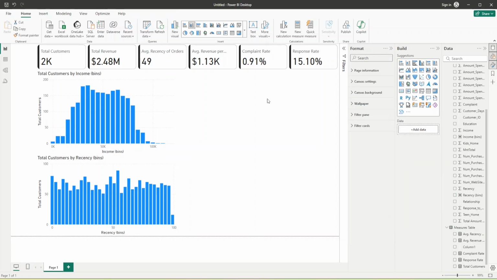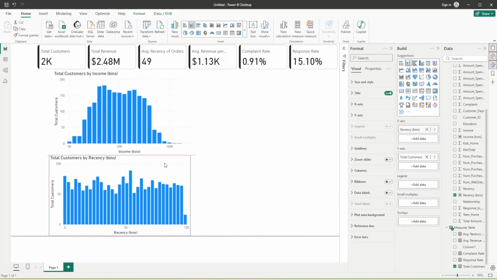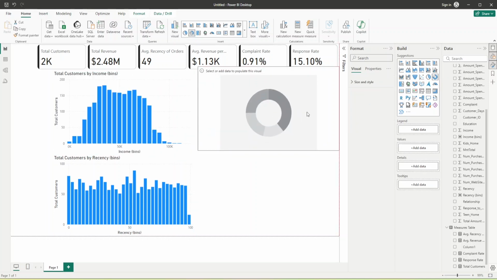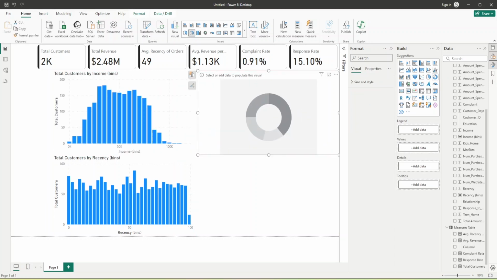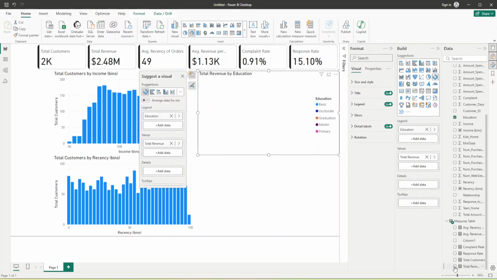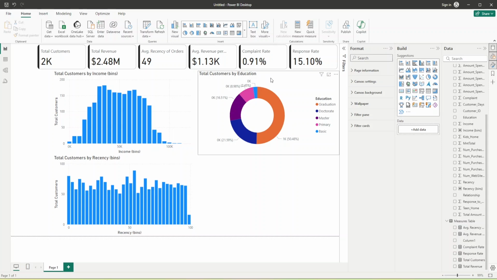Okay, then the next thing that you can add is the distribution of customers by education. So we will do that as well. Let's move it a little bit like this. For showing the distribution of your customers by education or by relationship, we will be using a donut chart. We will click on the donut chart. We will place it right here. And in this donut chart, we will select our education, and we will select our total customers. So you can see that this is the distribution of total customers by education.